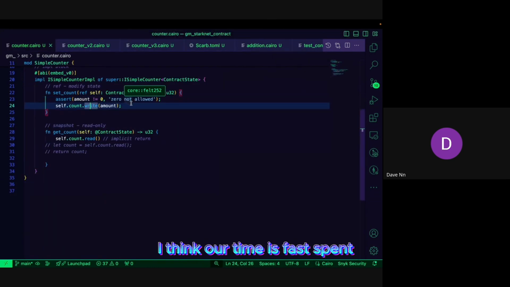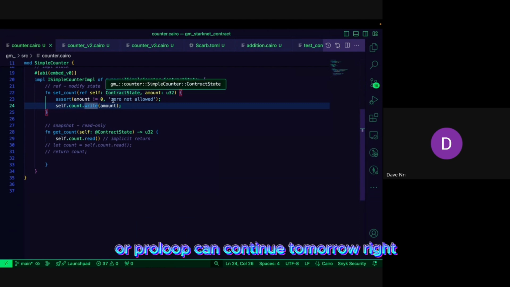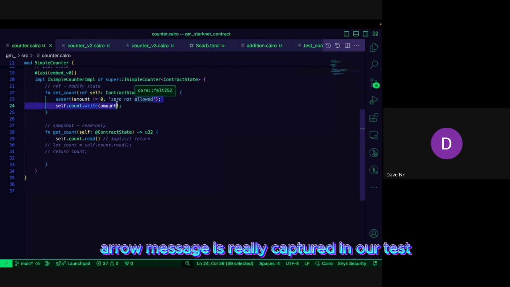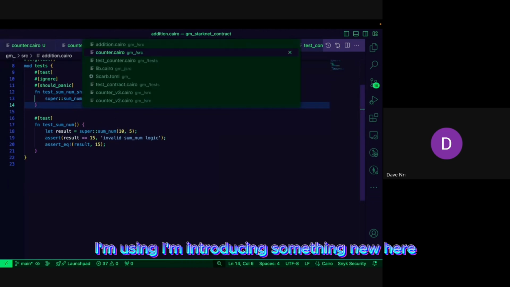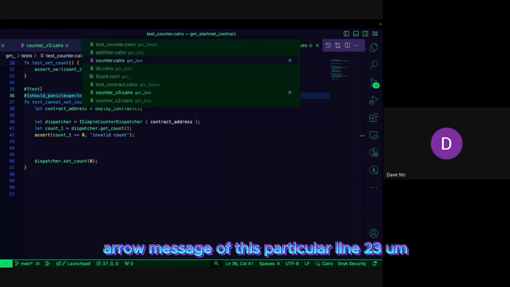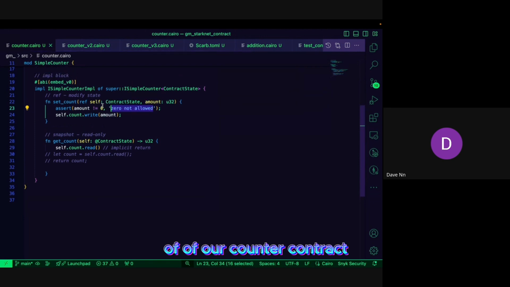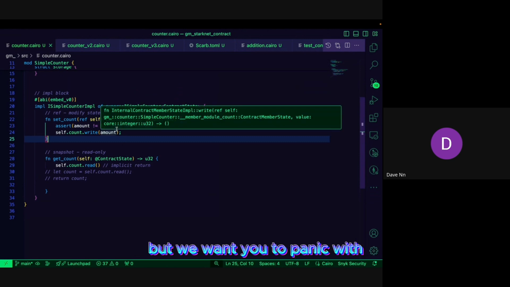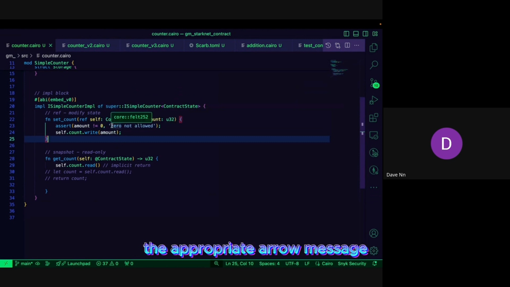I think our time is fast spent. I'll be giving an assignment after this, or probably we can continue tomorrow, right? Now, to assert that this particular zero not allowed error message is really captured in our test, I'm introducing something new here. In addition to should panic, we want to assess the explicit error message of line 23 of our counter contract. It could panic with anything, but we want it to panic with the appropriate error message we have specified.